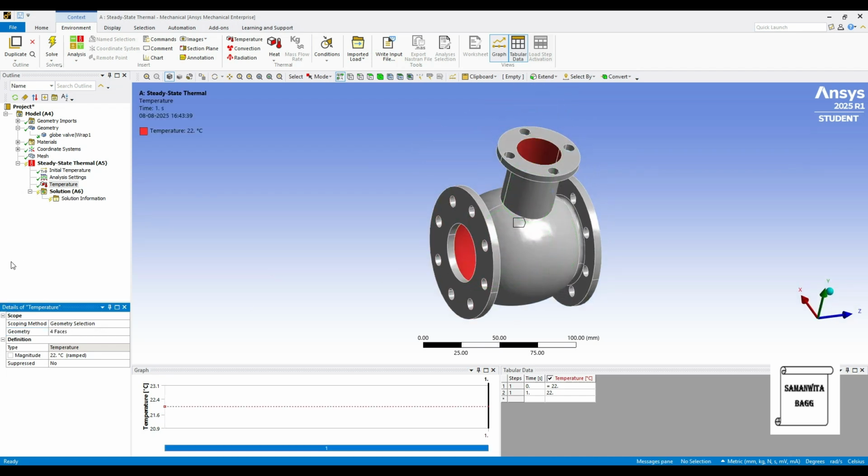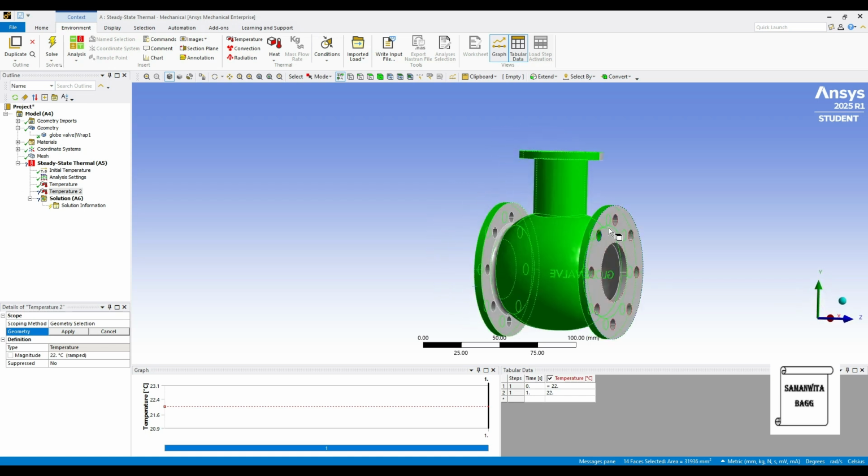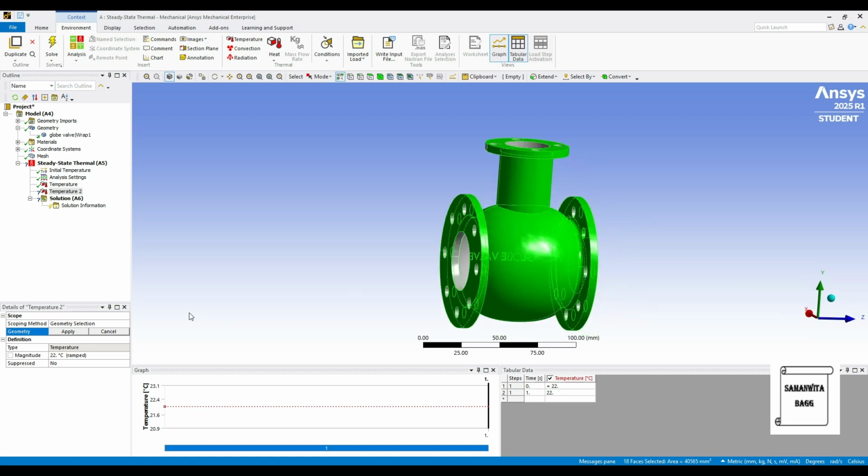So suppose it's a high pressure valve, we will select the inner face and click here. I will give this temperature as say minus 35 degrees Celsius, and on the outer side I am going to give room temperature. So I will right click here and insert temperature on the outer surface. And then I click here. Outer temperature is say 22 degrees Celsius itself.